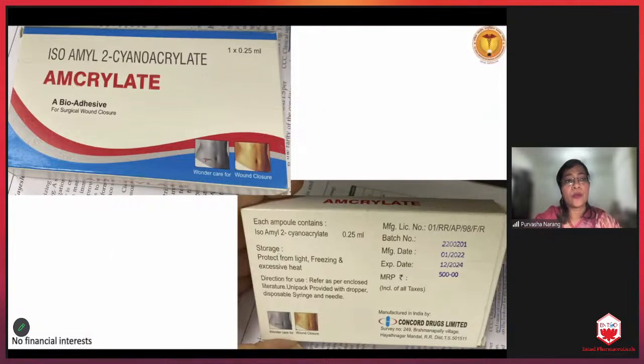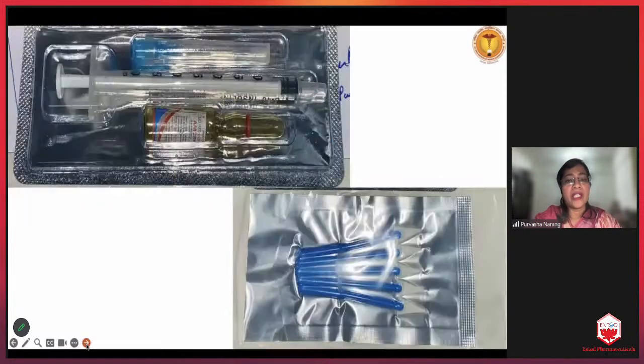So this is the commercially available formulation. It is in the form of isoamyl cyanoacrylate. It is approximately 500 rupees these days, and it is in a vial of 0.25 ml. And this is how it comes. There is a 1 cc syringe, as well as a glass vial, and there's a needle to withdraw the liquid.